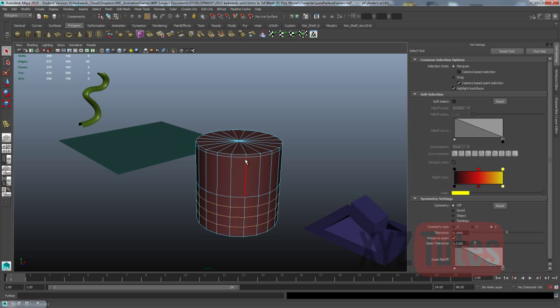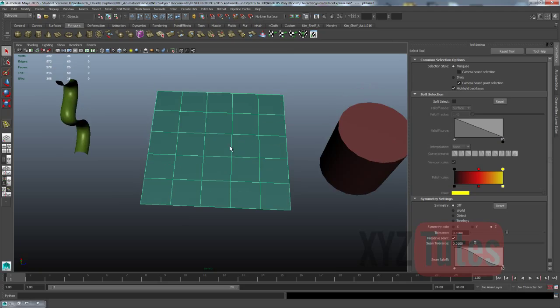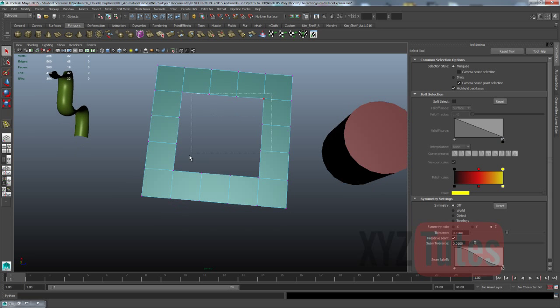So that's our insert edge loop tool. The other thing that we're going to use is we're going to be cutting faces to make holes for the arms and so forth. And we're going to use an average vertex command. So if I grab a face and delete it, in fact I'll delete a whole lot of these, and then I grab these verts here, you'll see the effect of it.